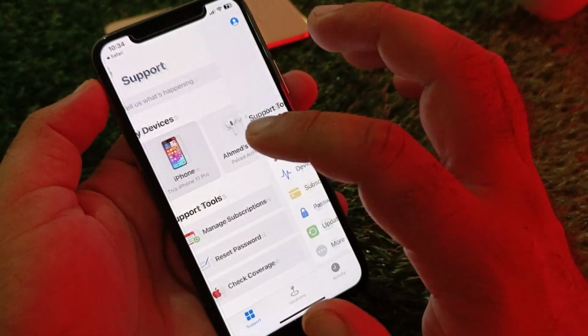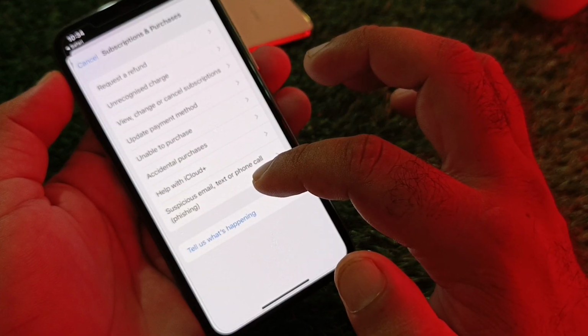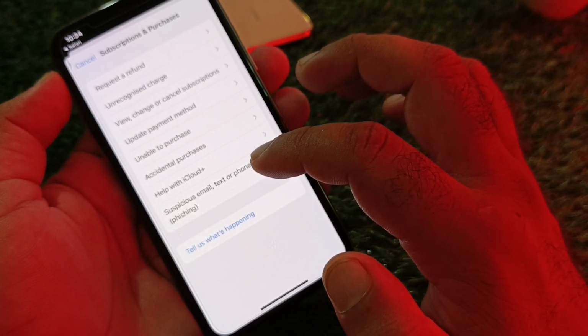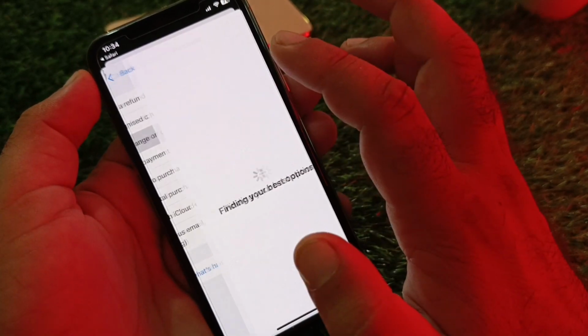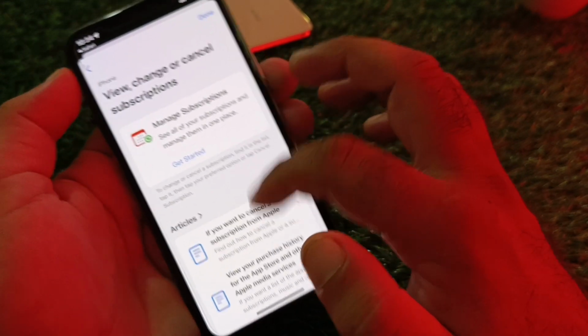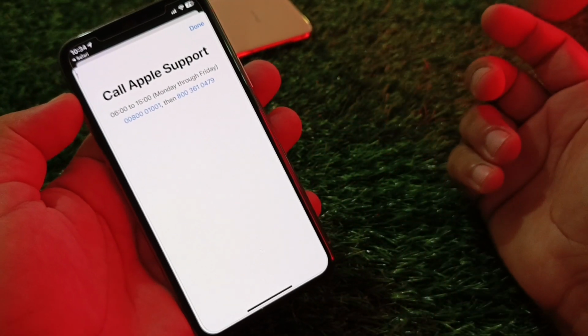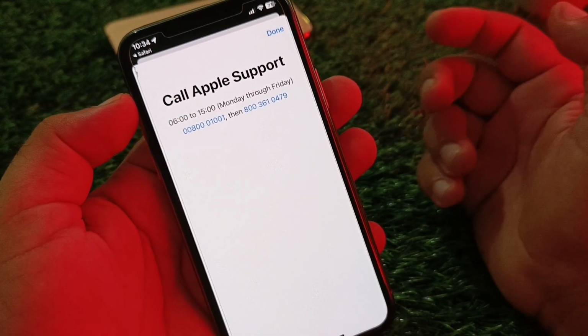So you may check. Here you may click on your iPhone, and click on subscriptions and purchases, and guys here is the option of view, change or cancel subscription. So you may click here and just wait for some seconds. You may scroll it down, here is the option of call, so you may click here and contact the Apple Support team from here. So these numbers will be shown.